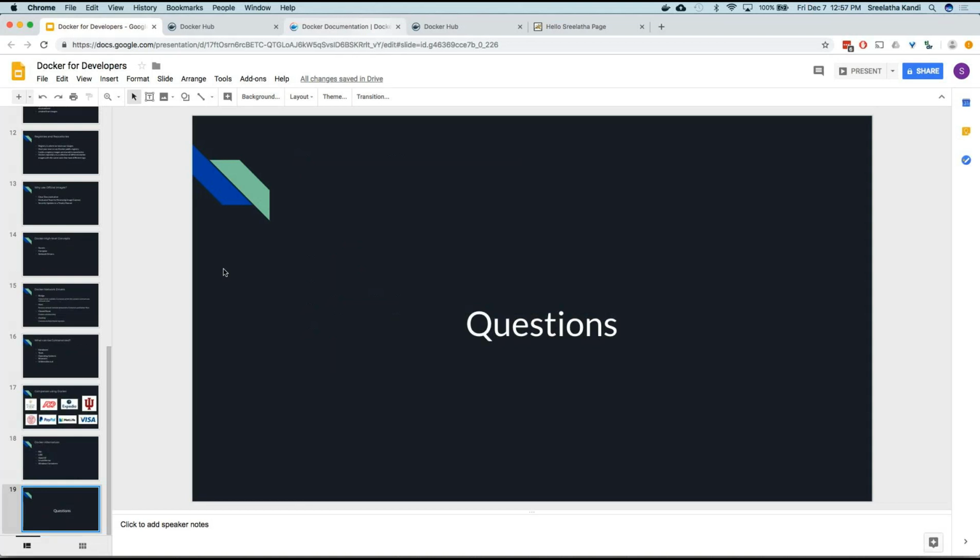Questions? If I understood correctly, a Dockerfile is when you want to create your own image. Yes. And add different images in and create some sort of package. Right.